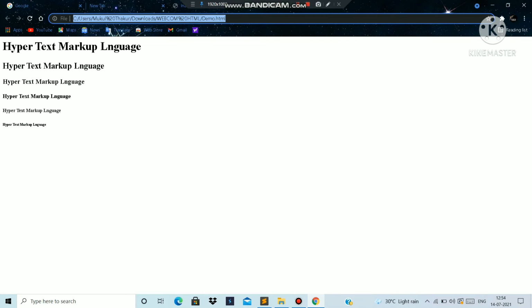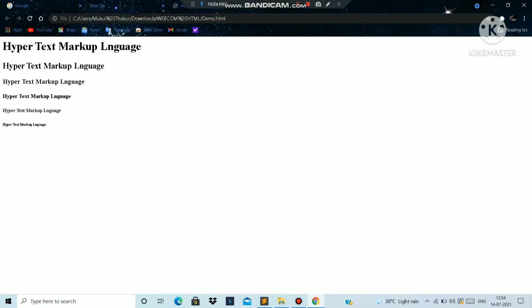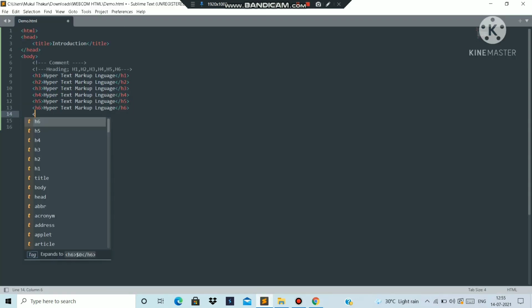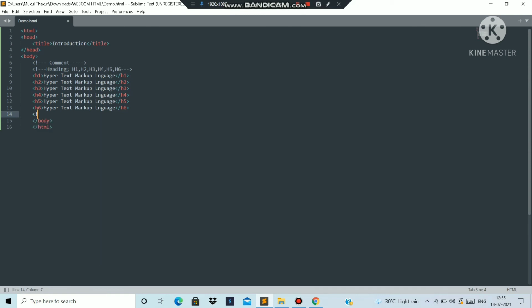Like I told you, H1 shows the biggest font size, and H6 shows the smallest font size, and these are the medium ones. It goes on decreasing, this being the biggest, then smaller, smaller, smaller, and this one the smallest. So this was all about the heading tag. Now we'll begin with another tag, that's the paragraph tag. I'm declaring a comment over here again.